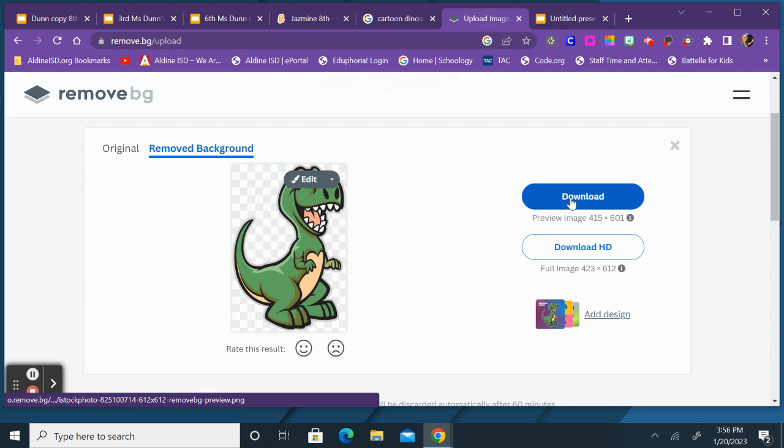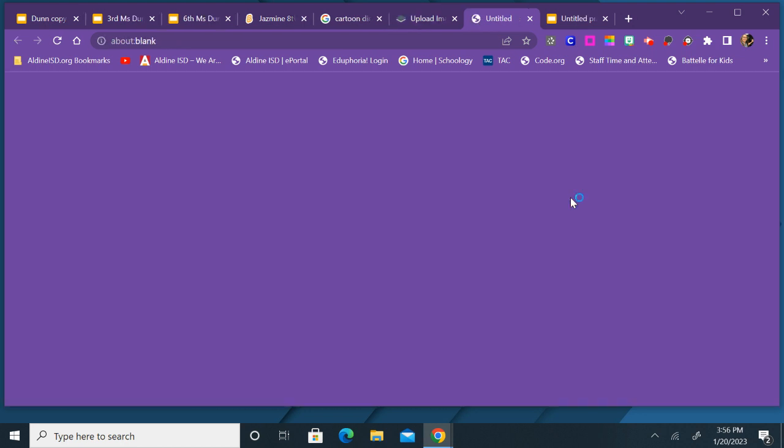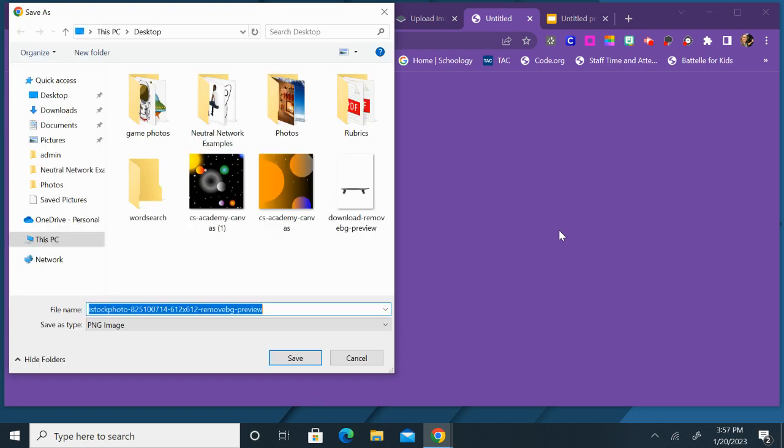And then the best thing to do is to download it and save it in a file in your Google folder, so you can use this in Scratch. When you get this here and you're looking at the name that's highlighted, it says iStock photo. It's got all these numbers and stuff. You're going to rename it. I'm going to rename it Dinosaur.